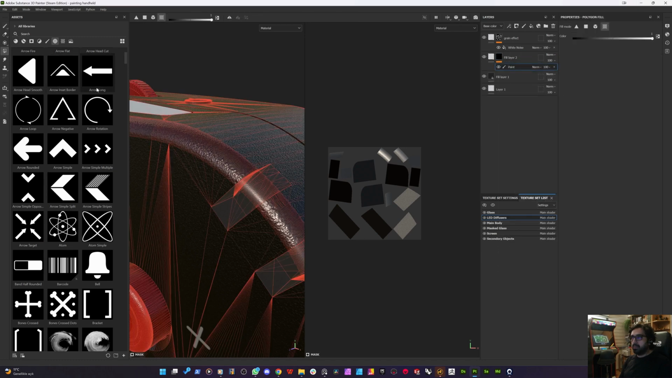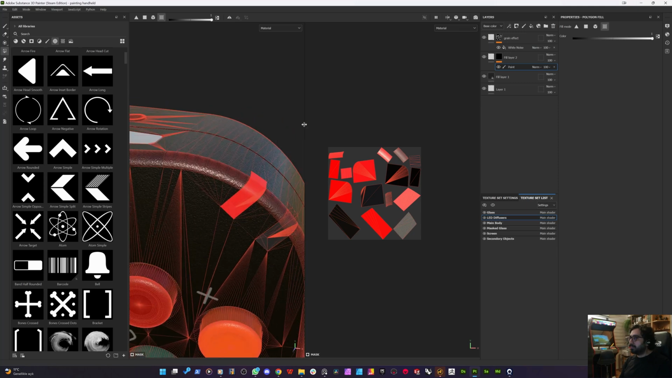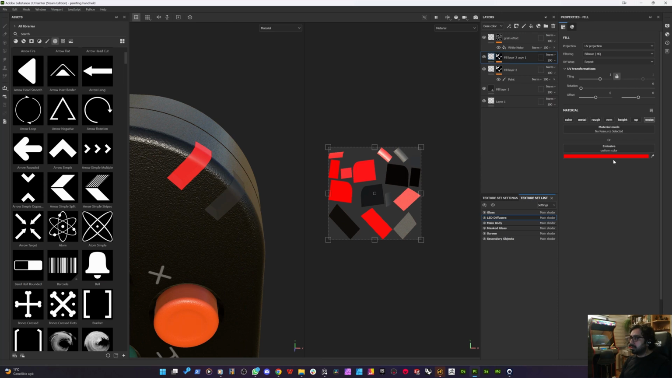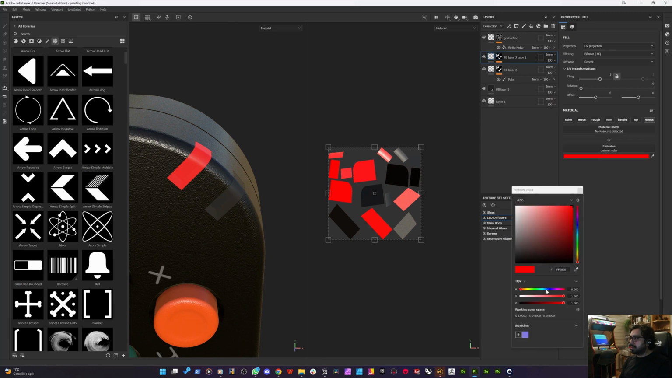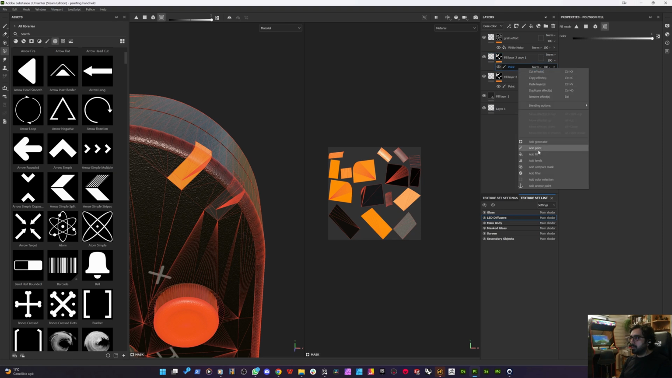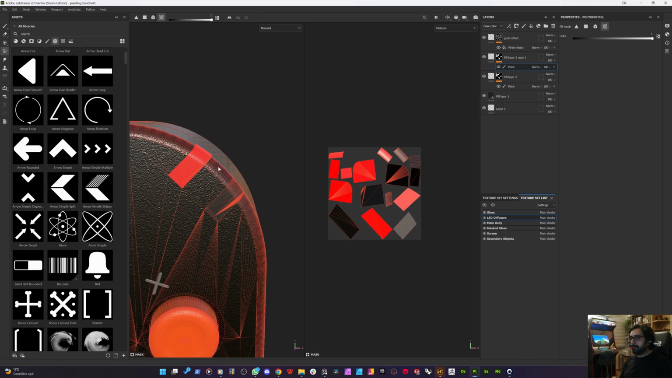Add a paint. Set this as red. Duplicate this. Set this as yellow or orange. Set this paint. Let me remove the previous one for the bottom object.